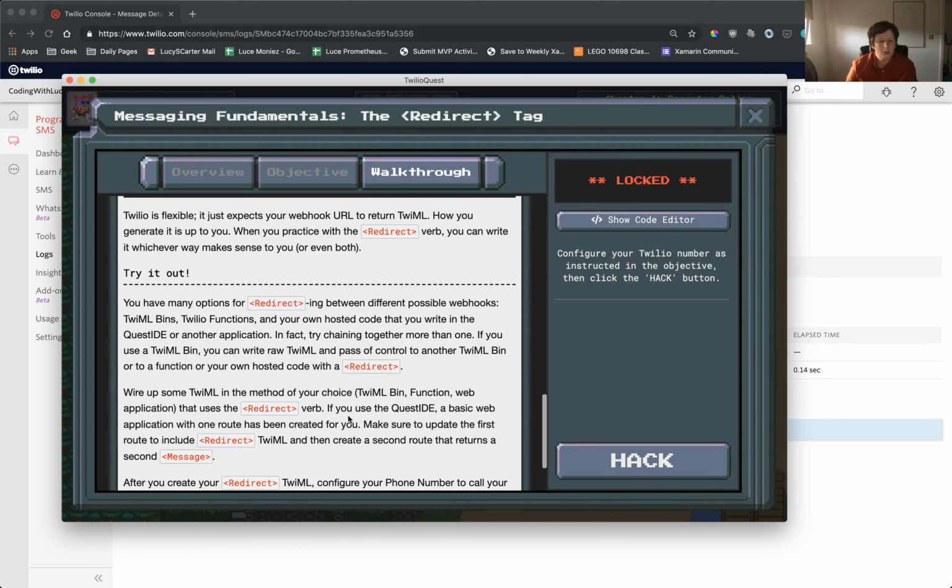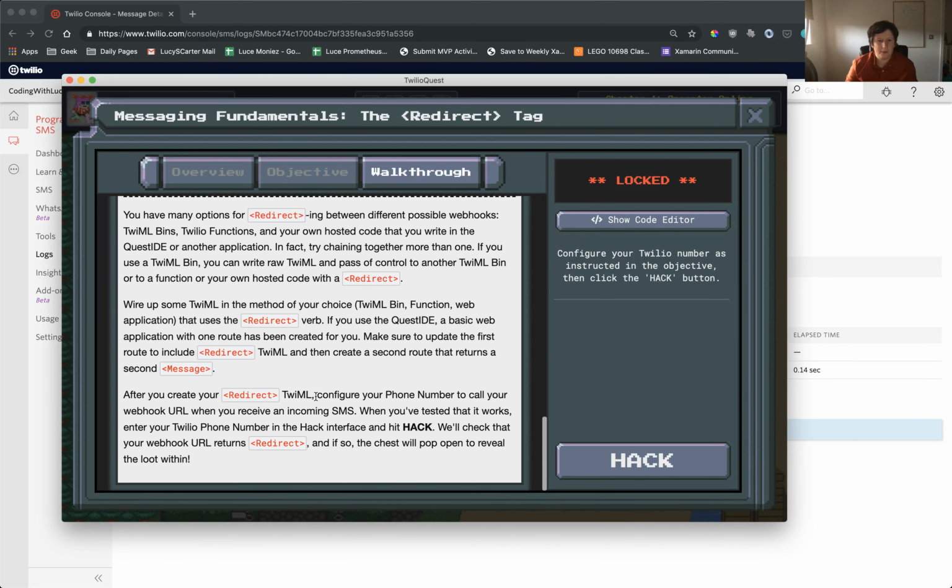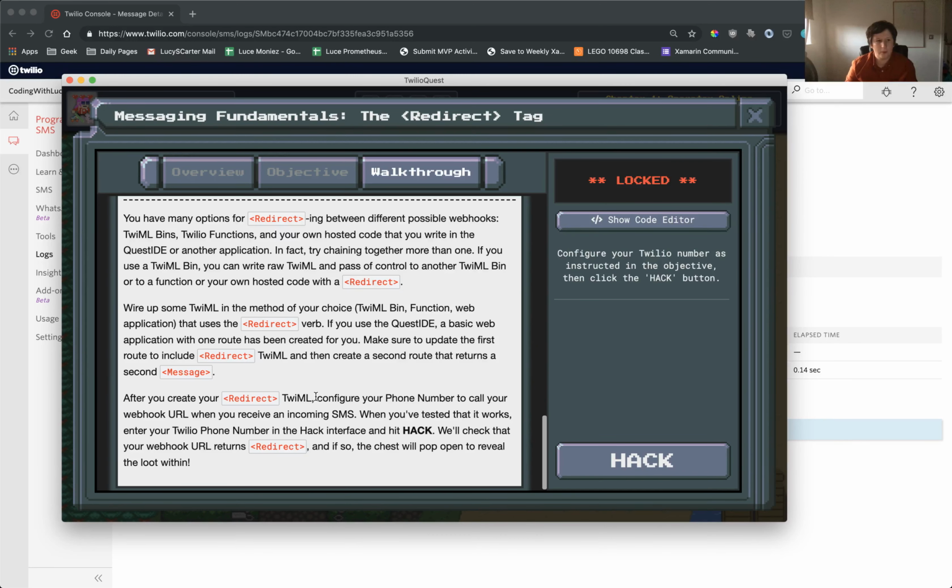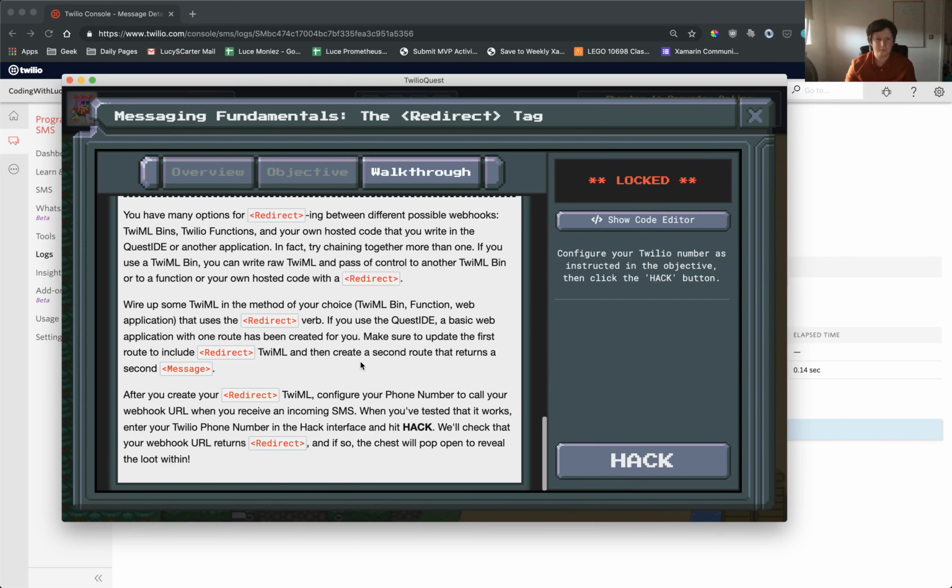Okay. Try it out. You have many options for redirecting between different possible webhooks. Twiml bins, Twilio functions, and your own hosted code that you write in the Quest IDE or another application. In fact, try chaining together more than one. If you use a Twiml bin, you can write raw Twiml and pass control to another Twiml bin or to a function or to your own hosted code with a redirect. Wire up some Twiml in the method of your choice: Twiml bin, function, web application that uses the redirect verb. If you use the Quest IDE, a basic web application with one route has been created for you. Make sure to update the first route to include the redirect Twiml and then create a second route that returns a second message. Okay?